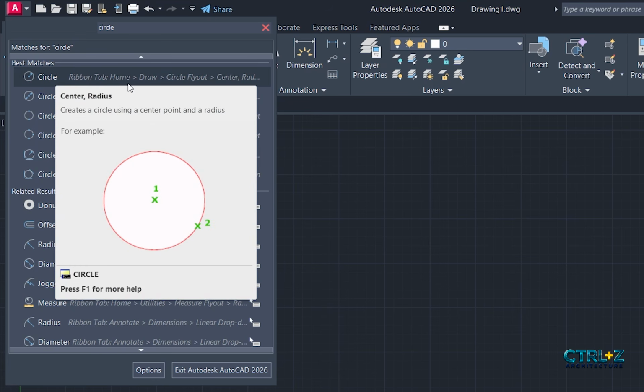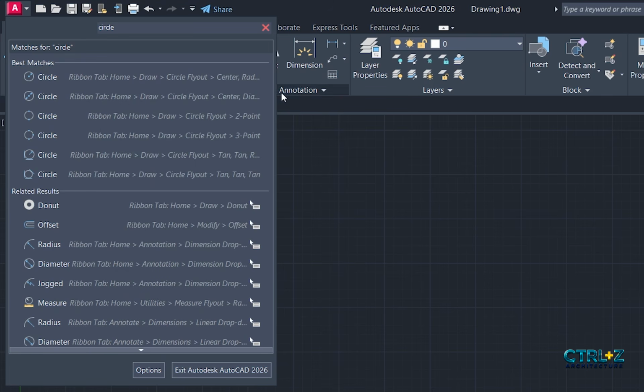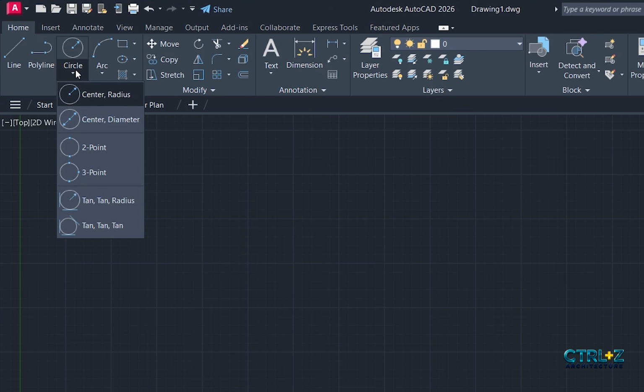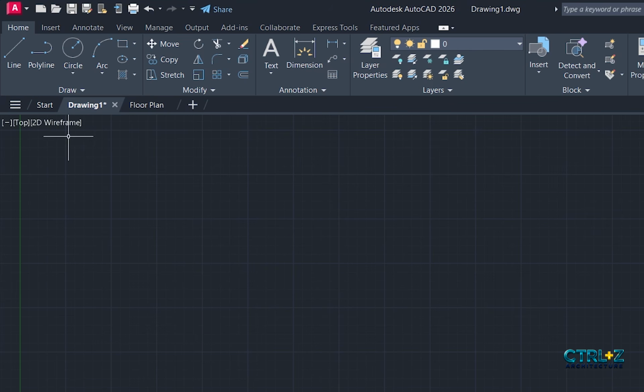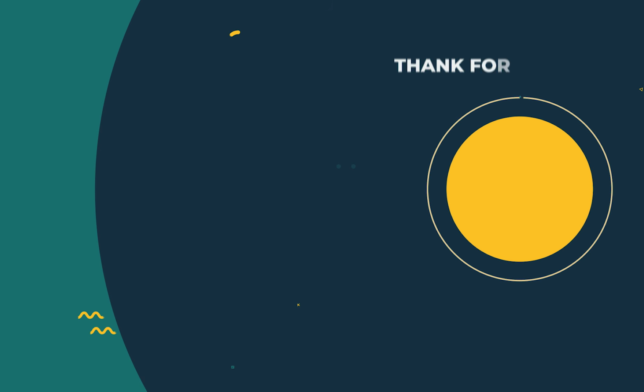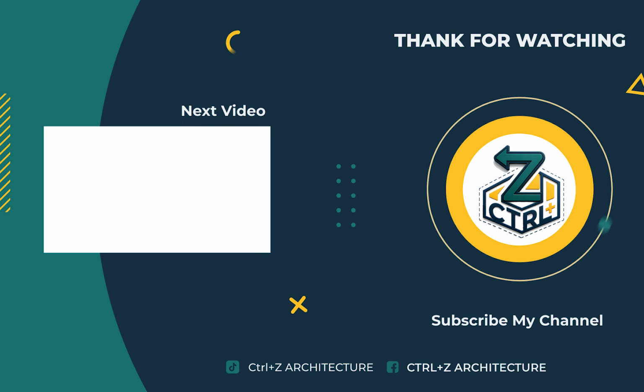So here it said it is in the Home tab under the Drawing panel. So let's check it up. We're going to the Home tab and in the Drawing panel. And here we have 6 circle commands. So by using the search feature, you can easily locate any command tools in AutoCAD. And that completes our introduction to the AutoCAD user interface. In the next video, you will learn how to navigate in AutoCAD.